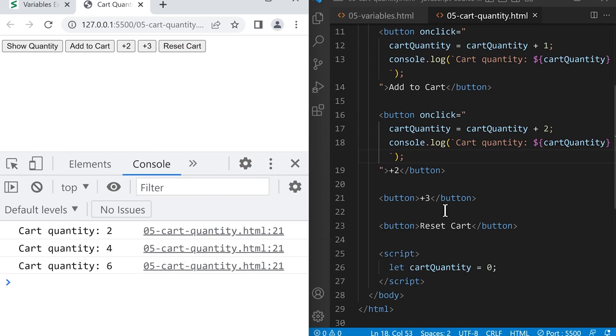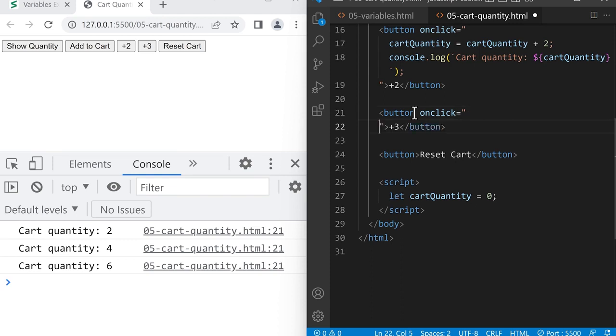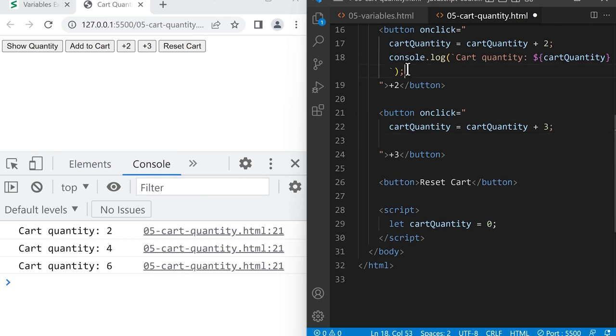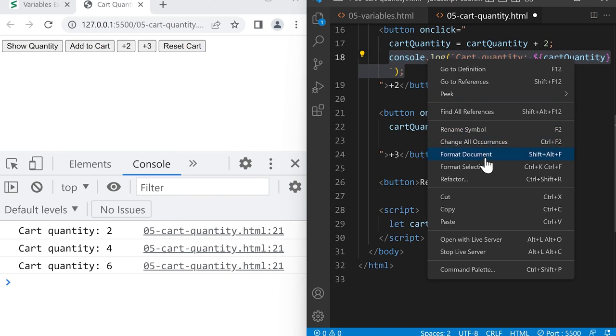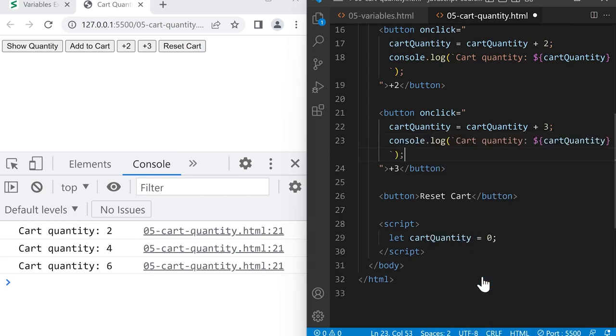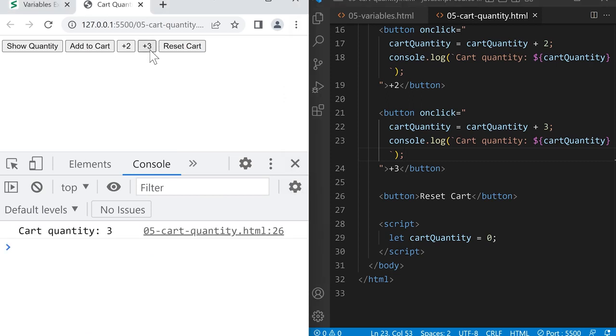For the +3 button, we'll do the same. Let's type an onClick attribute. onClick equals double quotes. And here, we're going to increase the cart quantity by 3. So cartQuantity equals itself plus 3 and semicolon. And we're going to display this in the console again. So we'll select this, right click, copy, and here, right click and paste. Let's save again and try it out to make sure it works. So +3, +3.